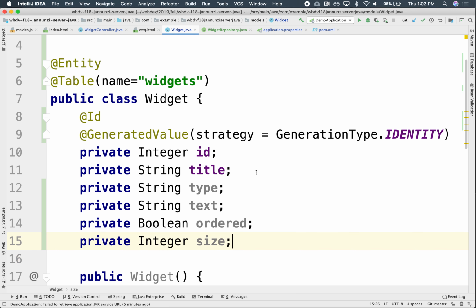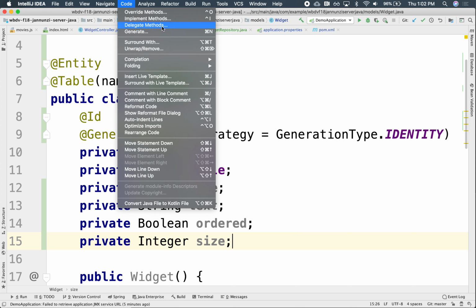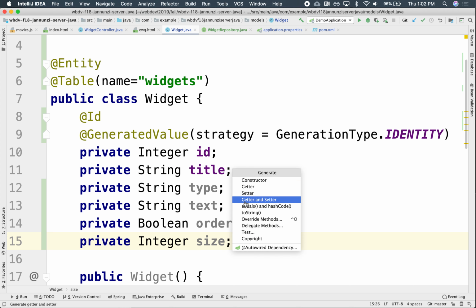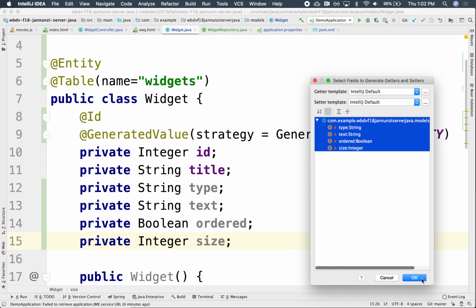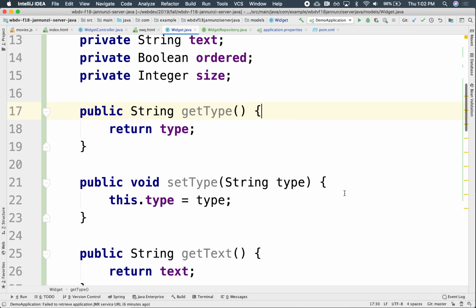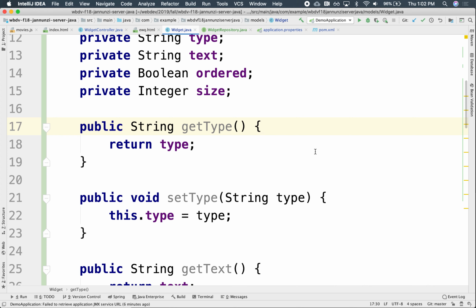Okay. Plus, we need to create all the setters and getters. So we can say code, generate the setters and getters at the bottom. All right, so select all of them. Say OK. Okay, they were generated. Very good. And we can restart the server. If we restart the server, hopefully it'll create all the other fields that were not there originally, right? So let's restart the server.